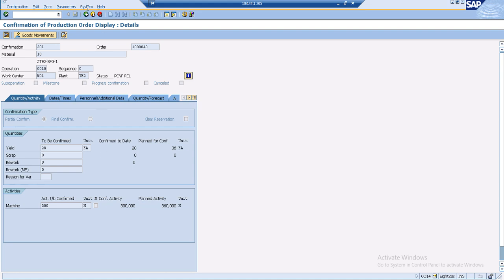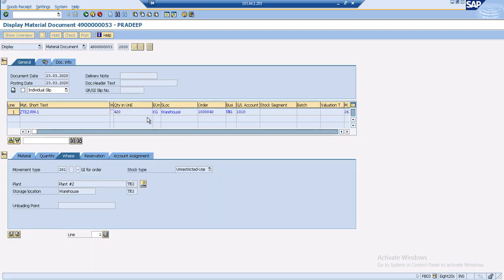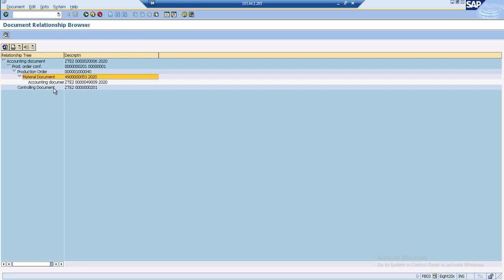For this order, I issued the material, that is your material consumption. This is not the CO document we are referring to. This is a logistic document. We issued 420 kg of material with reference to that production order, and due to that one accounting document is generated, 49009. But this is not your CO document. This is one integrated document.